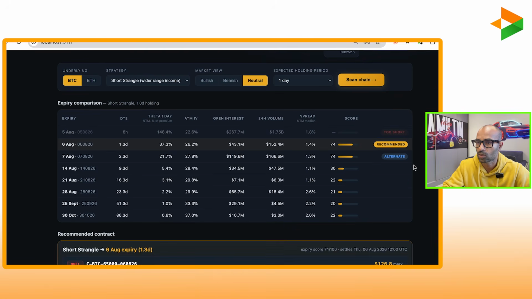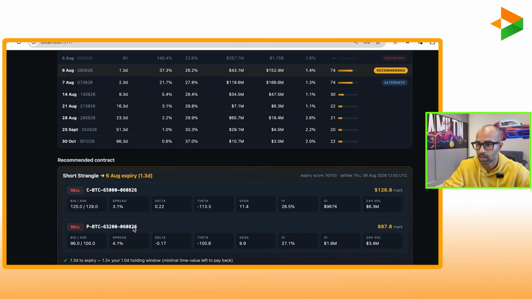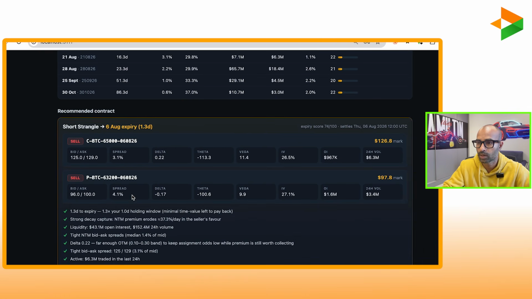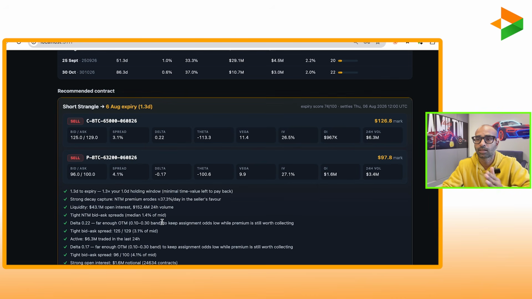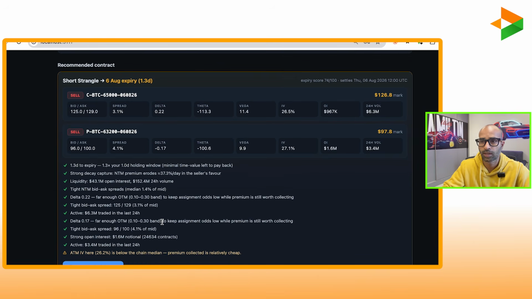Now if you scroll down, it is suggesting the 6th August expiry date, and it is suggesting these two strikes. These are the two strikes which have lower spreads and a higher possibility of decay if the market doesn't move much. If the market is moving as expected in a neutral phase, neither moving up nor moving down, then this particular strike is going to expire worthless. So this is the specific strike it recommended.